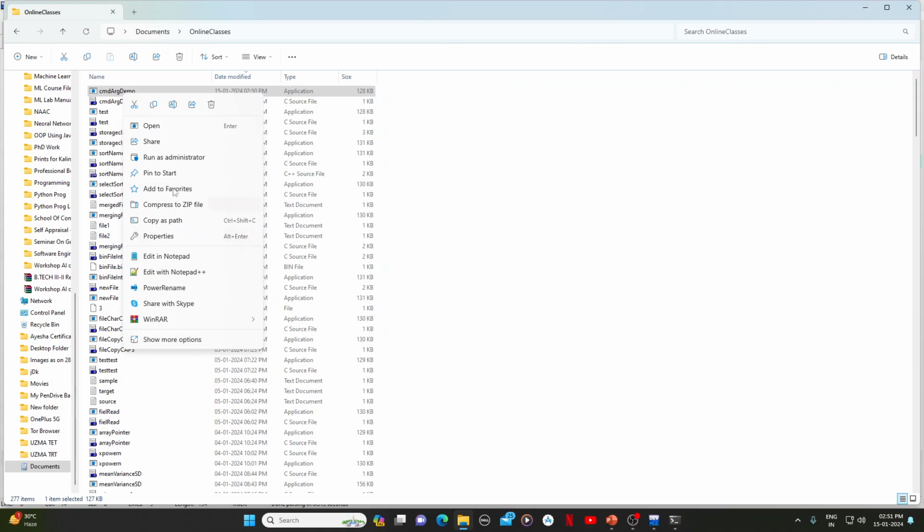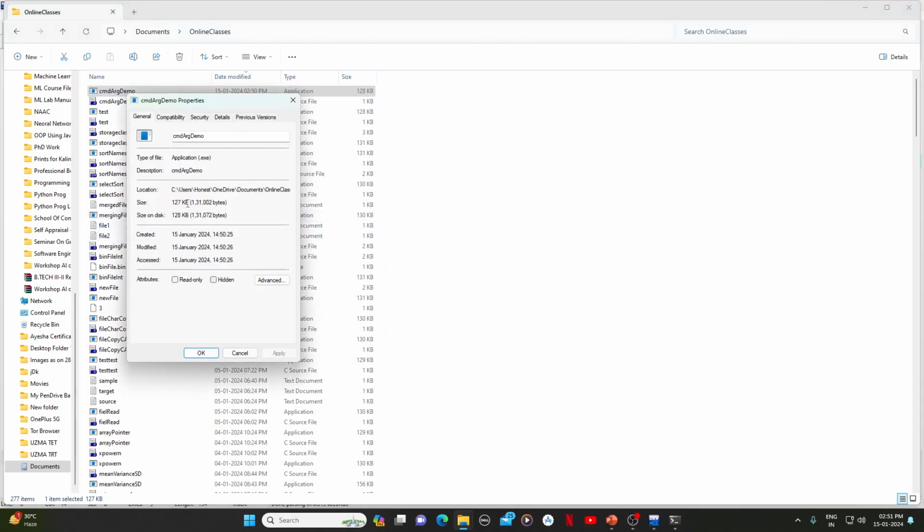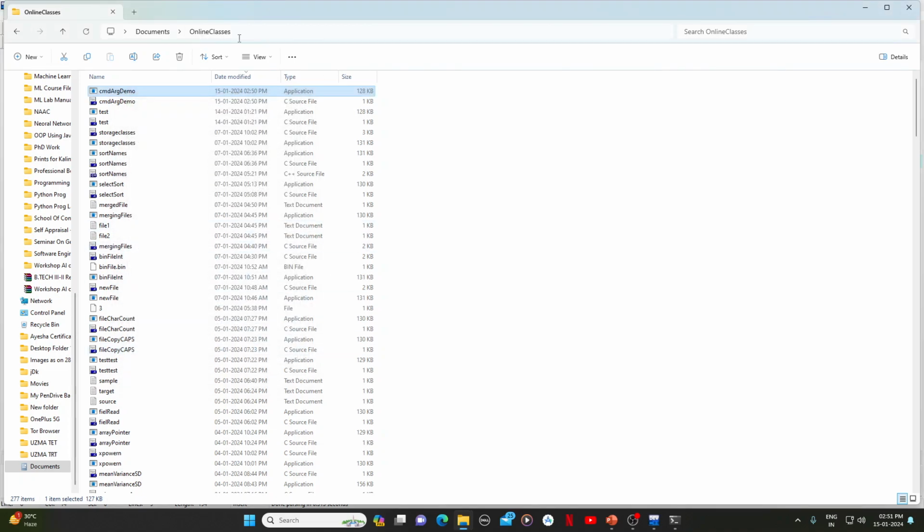I will show you the properties of this particular file here. Properties, as you can see, application.exe, executable file. .exe is nothing but an executable file. So this particular file we need to run from the command prompt, and there only we need to give the command line arguments. I will show you how to reach this location from your command prompt.